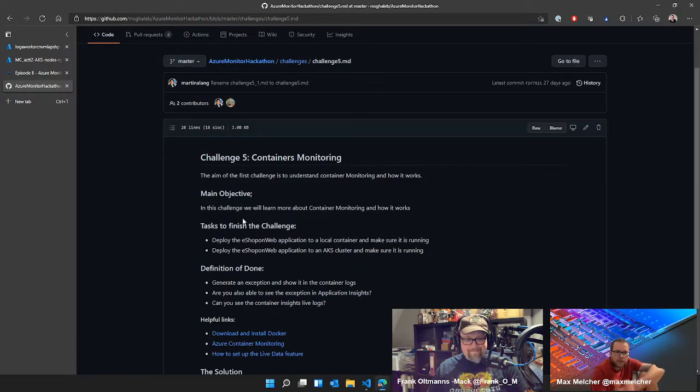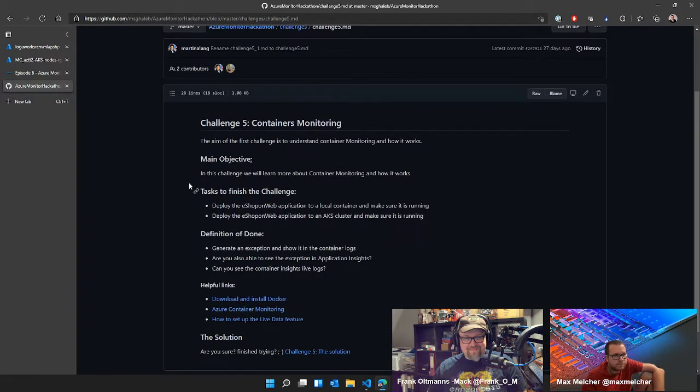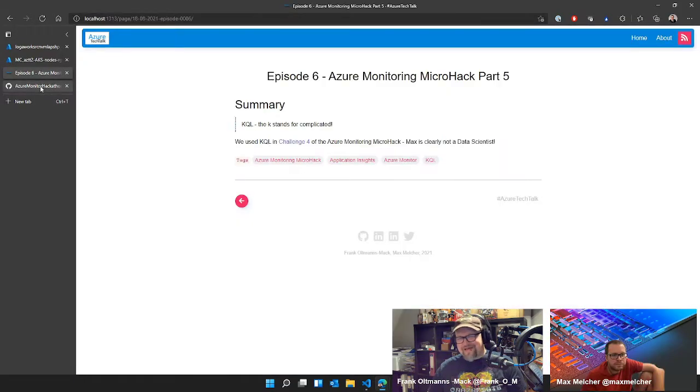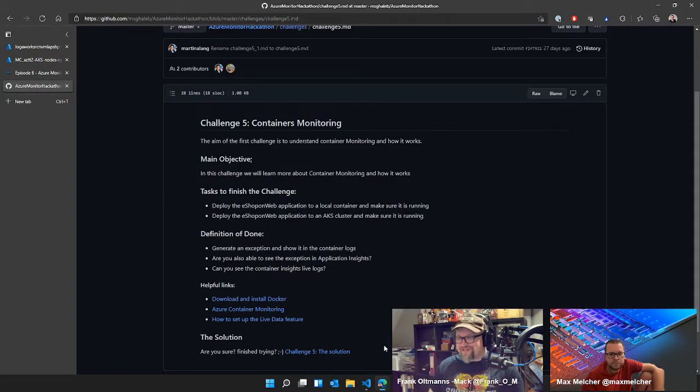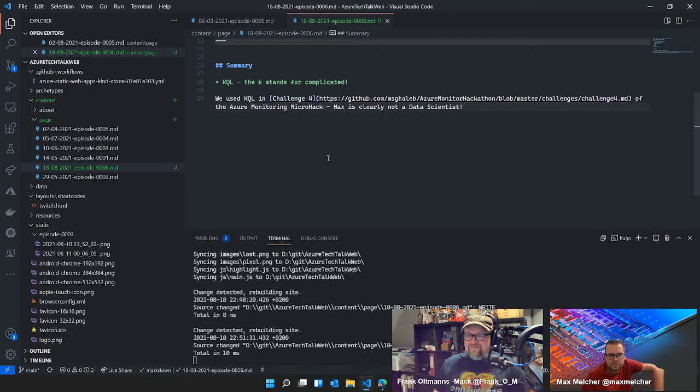But the order is like, yeah. Maybe if I take a look at the solution, maybe we should just work through the solution next time. This looks a little bit complicated, especially if you don't know the application. Okay, so Max is clearly not a data scientist.